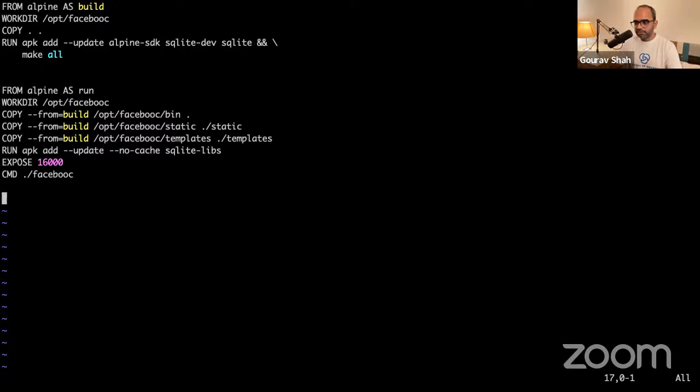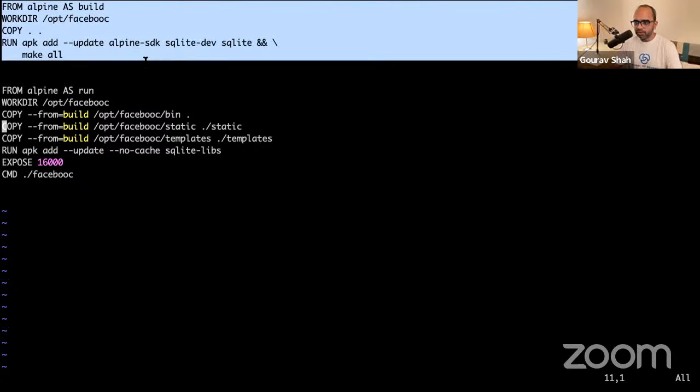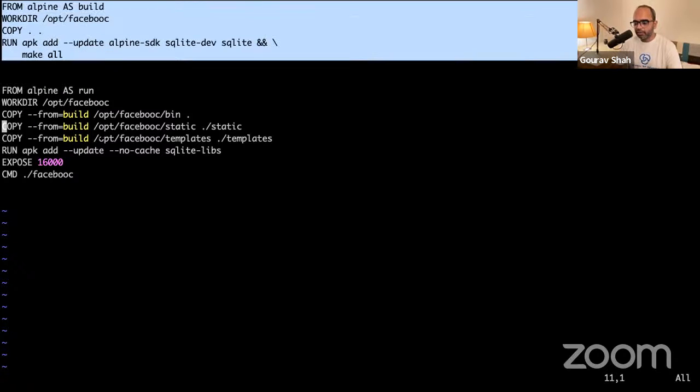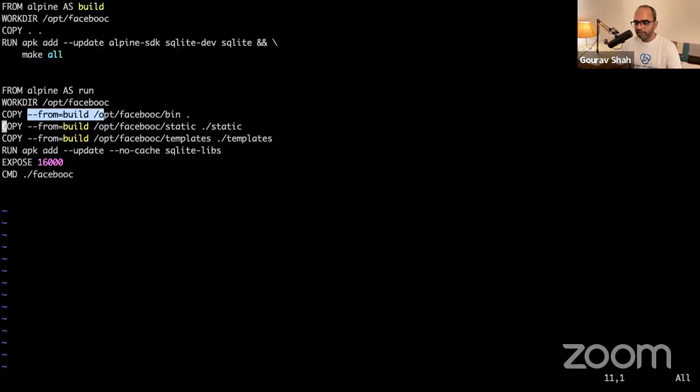So see, 2 stages use the same base. Why are we doing it in 2 stages then? Same image, because we are excluding the source code, which is being installed and added here, and the build tools, which are being added here. This SDK is about 200, 300, whatever. We'll find out. And we are excluding that and keeping only things that you need, like from build is this.